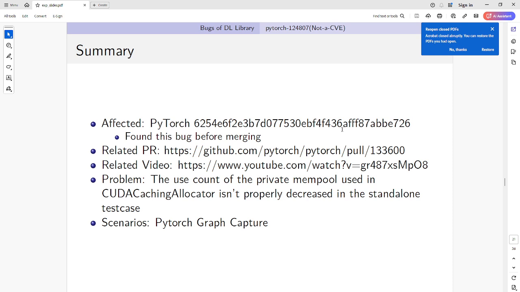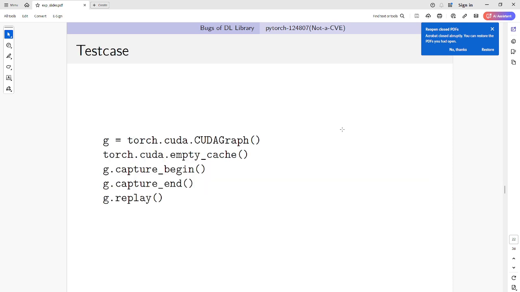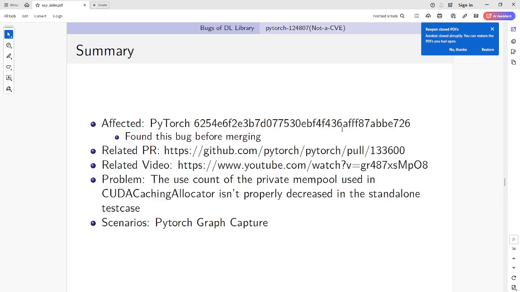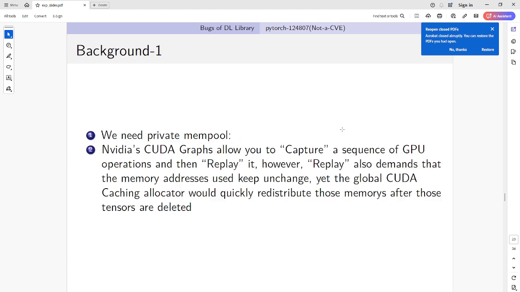The main problem is the count. The reference count of the private memory pool used in CUDA caching allocators isn't properly counted. It is used in graph capture like this and triggered like this, which would cause, first, a memory leak. Second, due to some limitations of the graph replaying mechanism, it may also have some stack errors.